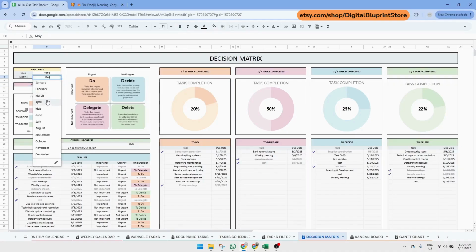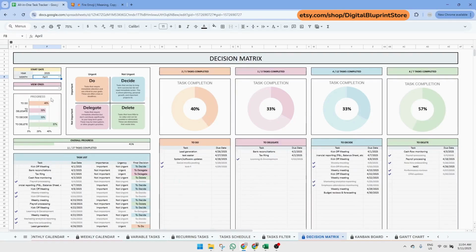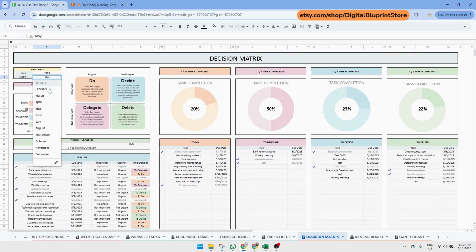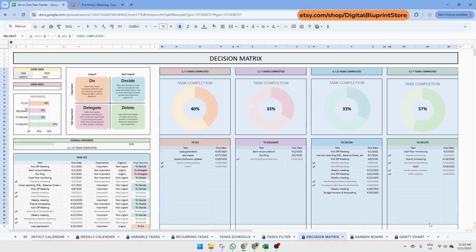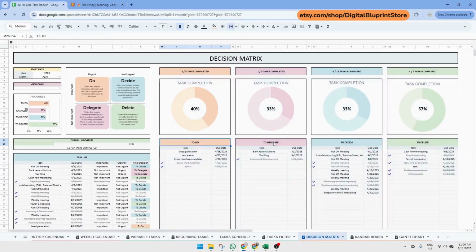Below the filter options, you'll see a list of all tasks for the selected month, along with the key details like their due date, importance, urgency, and the resulting action category. On the right-hand side, tasks are automatically sorted into 4 sections based on the Eisenhower matrix, meaning to do, to delegate, to decide, and to delete. To help you stay aligned with this method, a visual reference of the matrix is included at the top left.